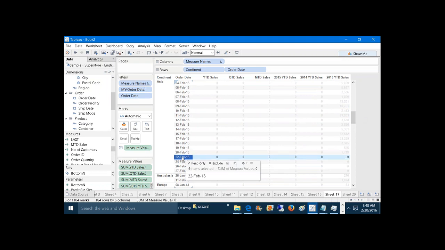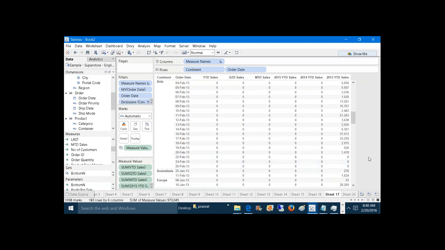Let me exclude this value. For this date it is showing as 0 because we haven't included those dates. So in this way we are able to calculate the YTD values.